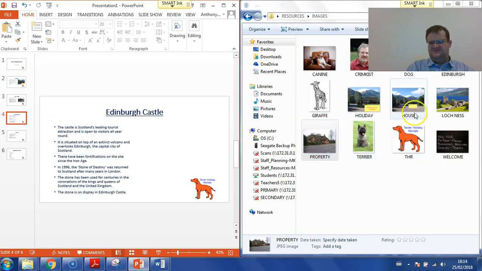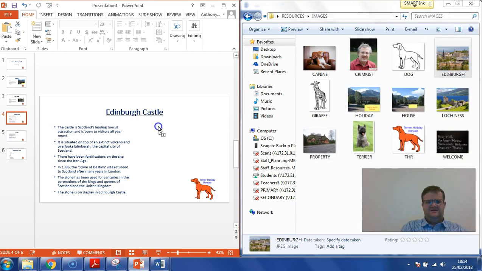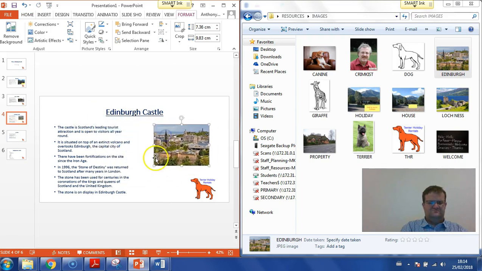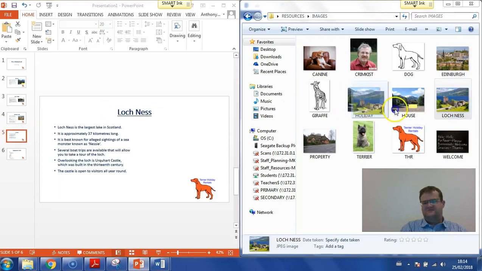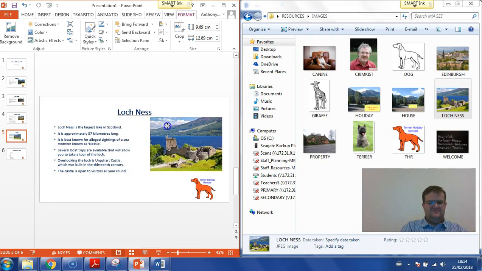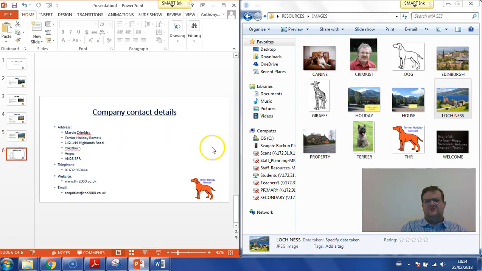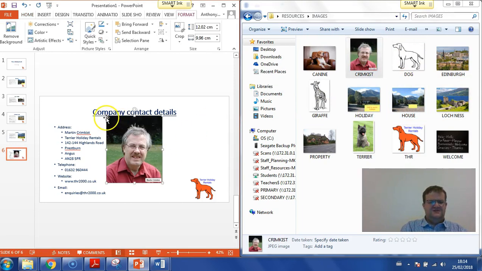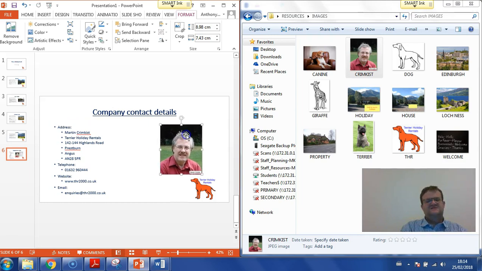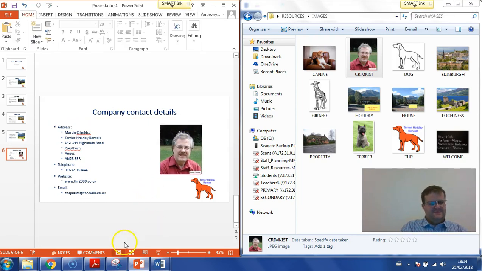This is Edinburgh Castle, which is this one here. Loch Ness, this one here. And finally contact, which is a hard one. What do we use? Well, I think the best one to use is Martin himself. We'll have a picture of Martin on there. I think he deserves to be on there.